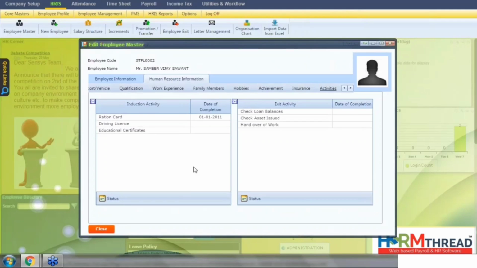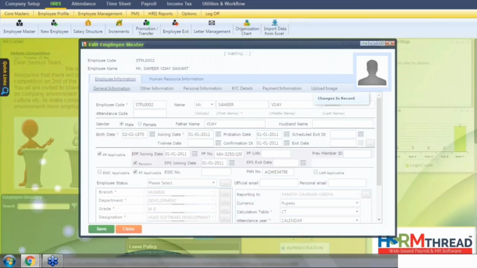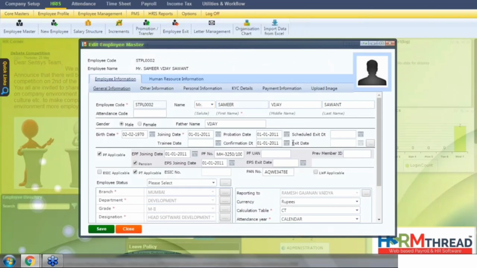So what all kinds of induction and exit activities are going on, and what all you have to do, you can make a note of everything here, and this is basically useful in the full and final settlement of your employee. And here all the attachments will come, so you don't need to maintain physical copies for your employees. All kinds of documents are available here in e-copy, which can be accessed in hardly 2 to 3 clicks.